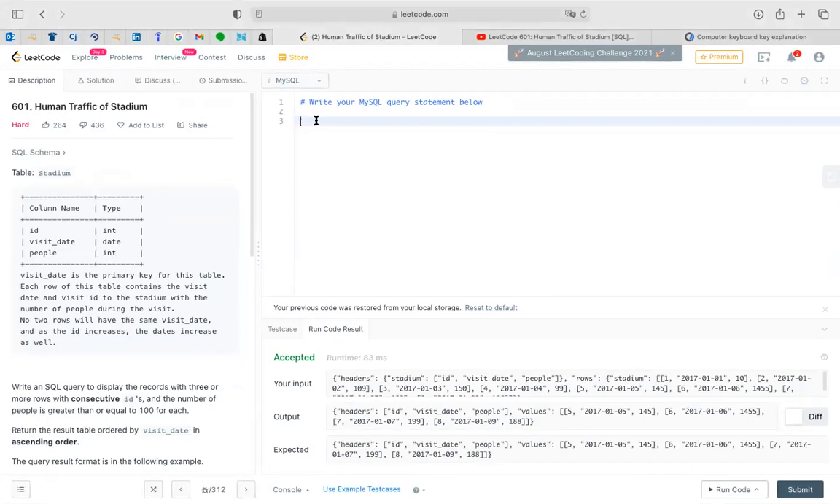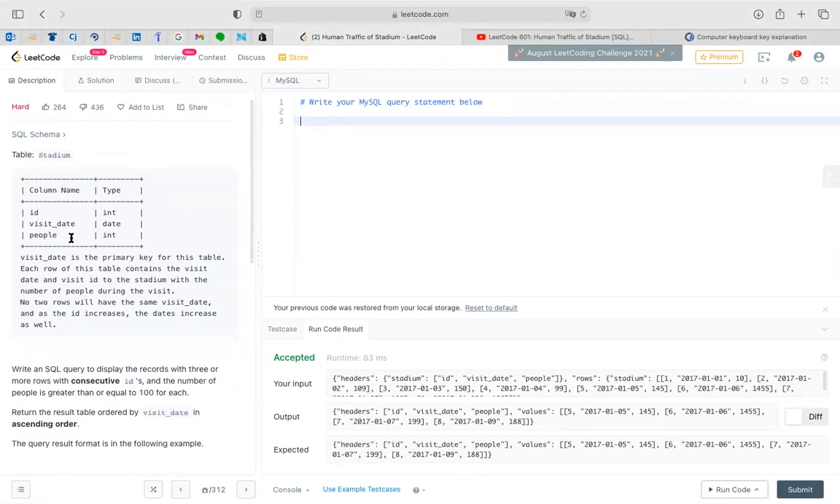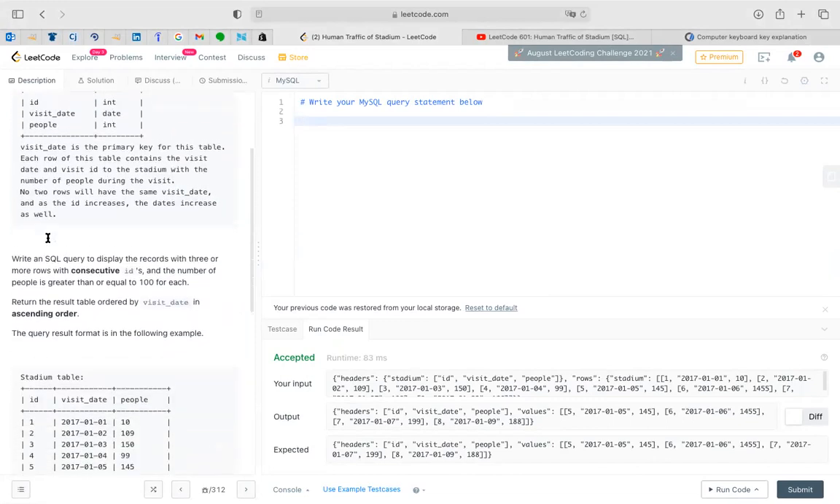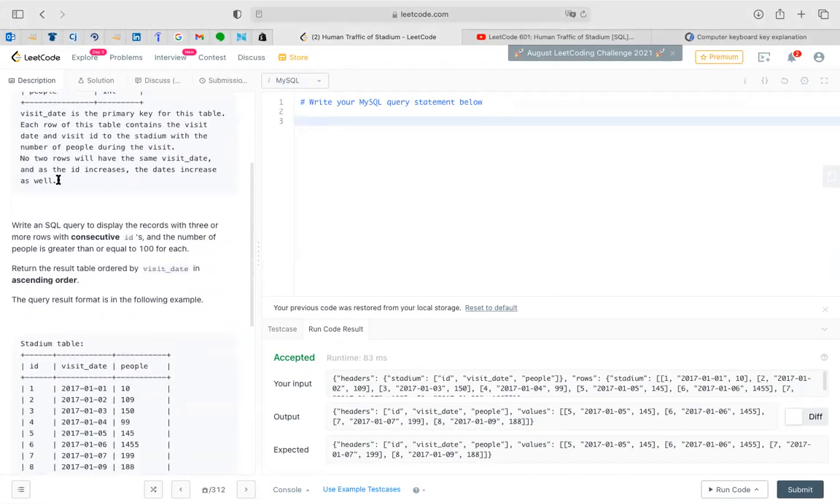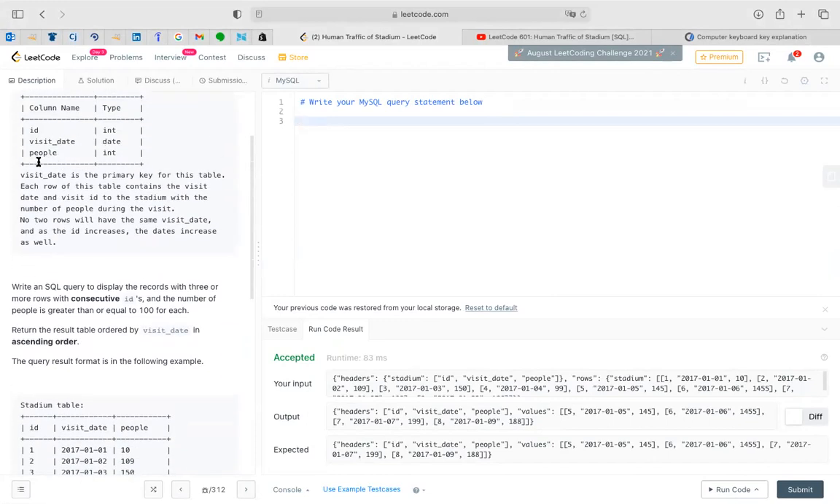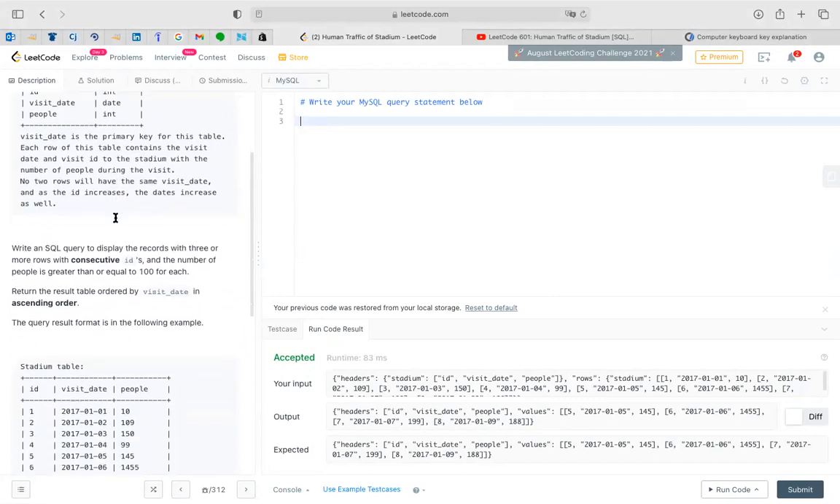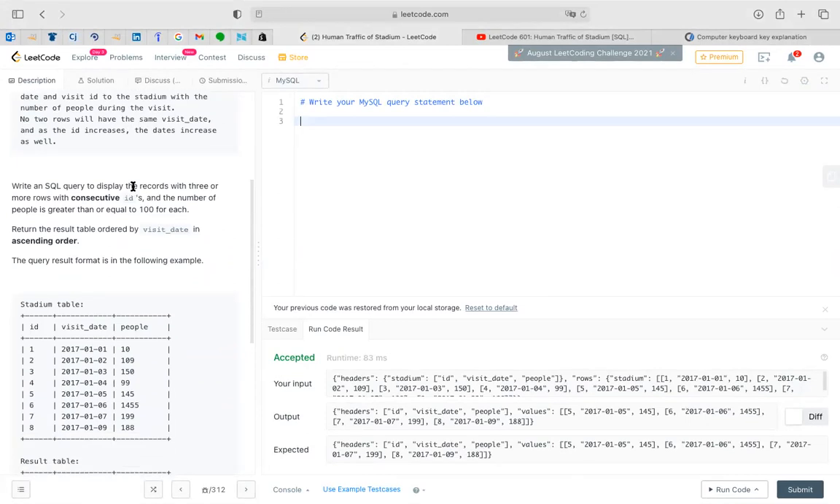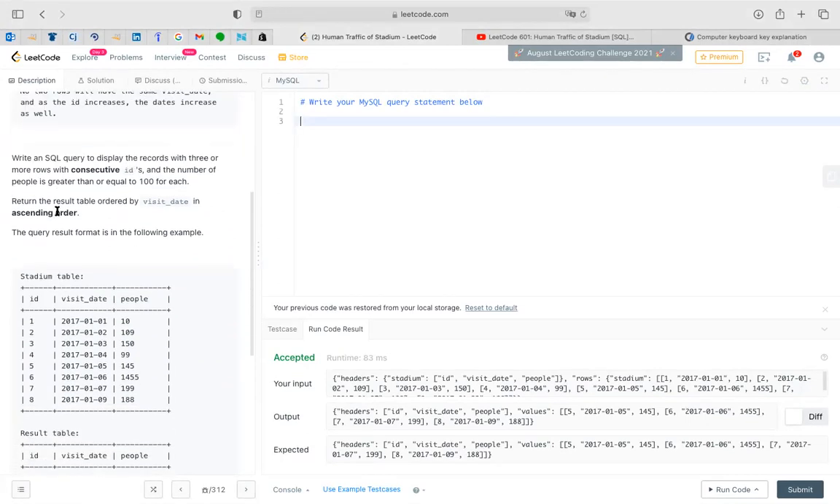Okay, here we're gonna talk about 601, Human Traffic of Stadium. The table name is called stadium. Here we have three column names: ID, visit date, and people, and then the type of the column. It's not very important here what it says, and then we have to go here.